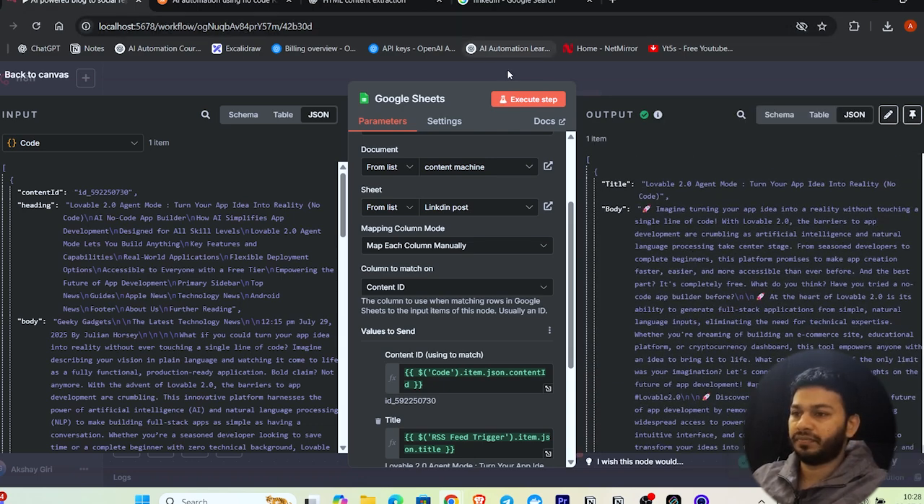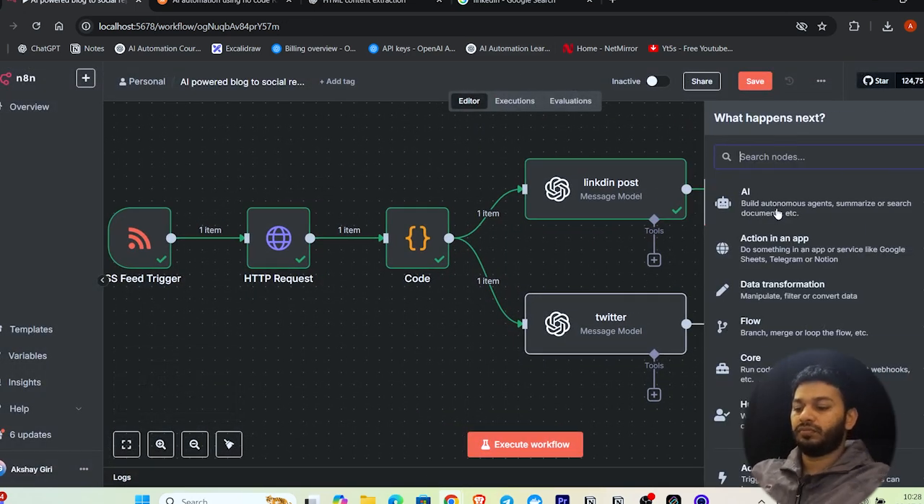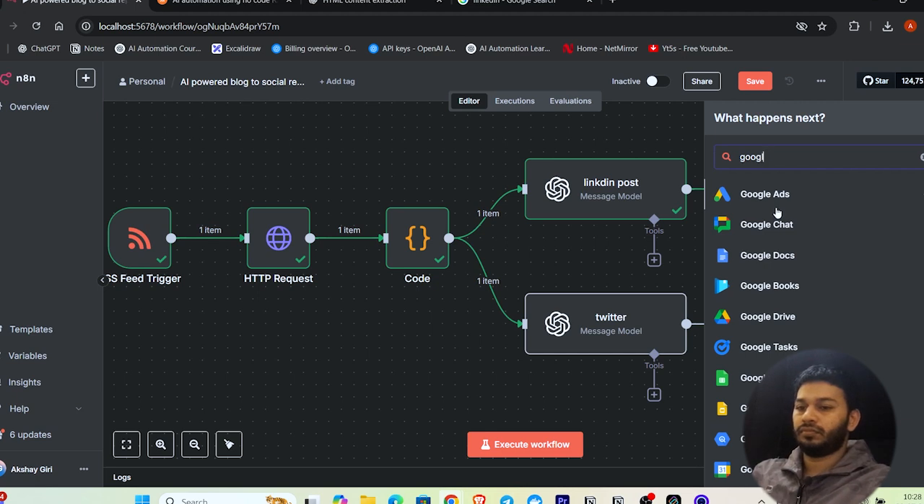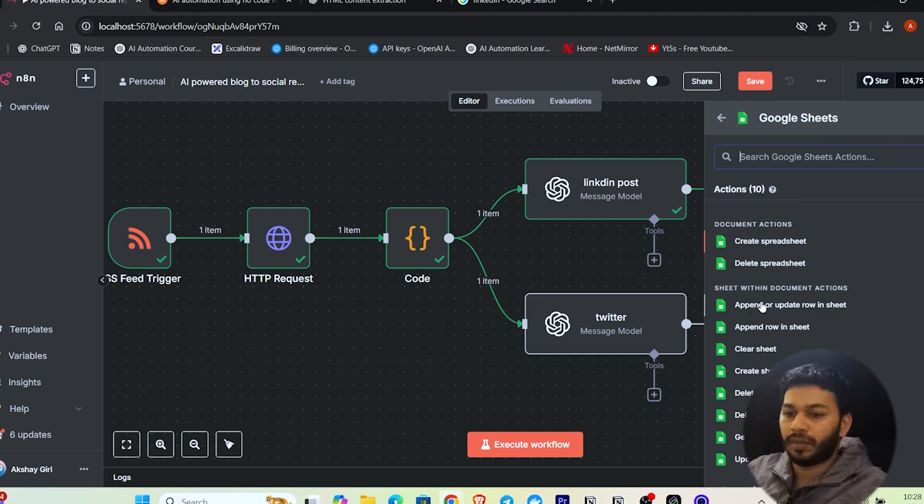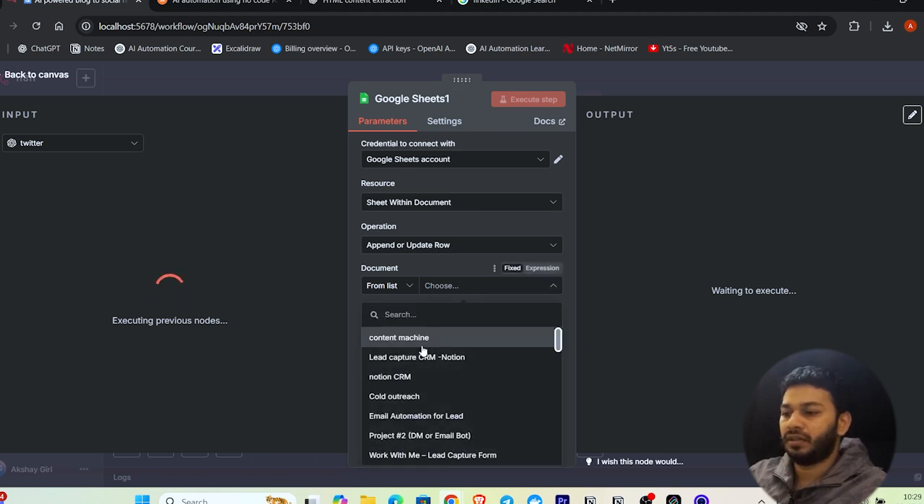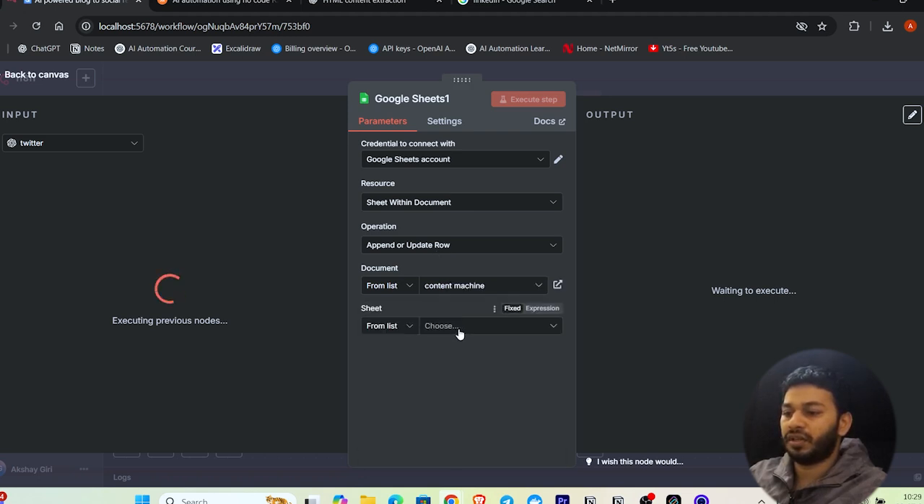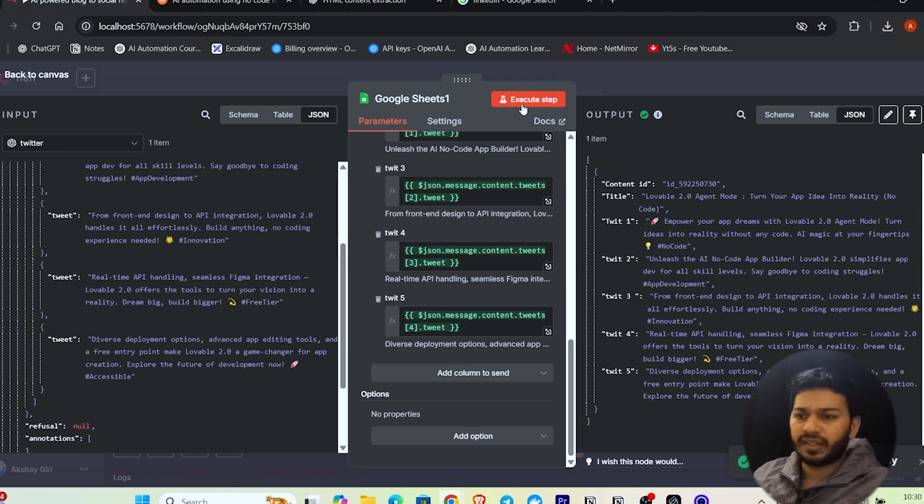This data will be saved on your Google Sheet. The same way you can do it for the append or update row. The same information from Twitter can be added to Content Machine, and I will choose the Twitter sheet inside it. I'm just executing the step. These are now added to your sheet.